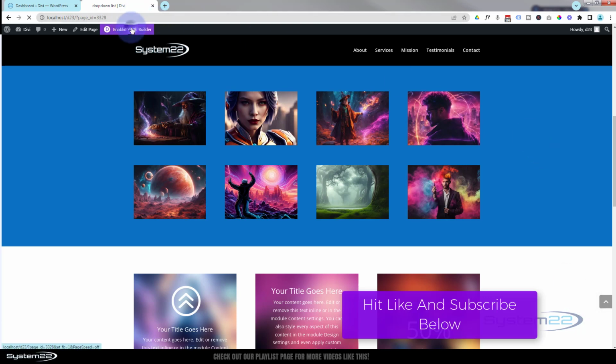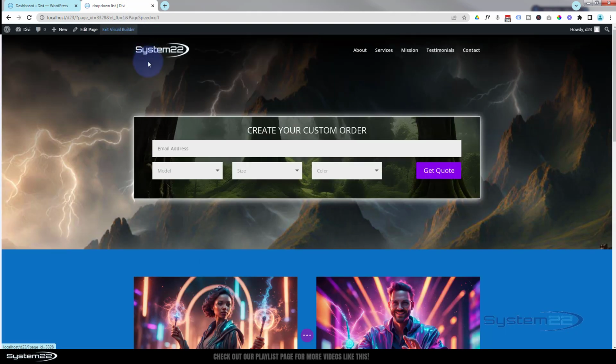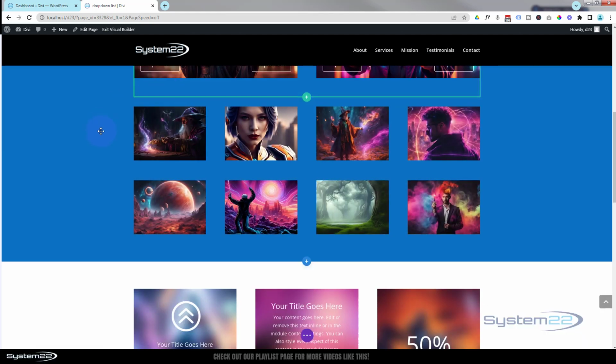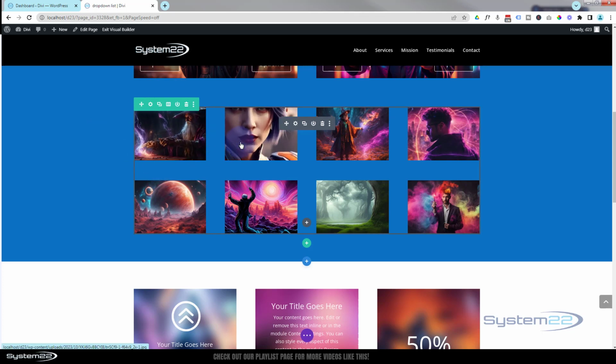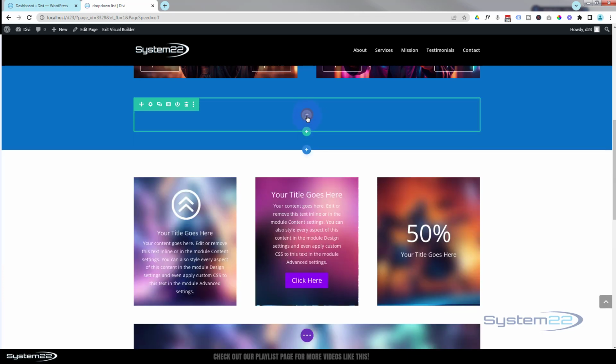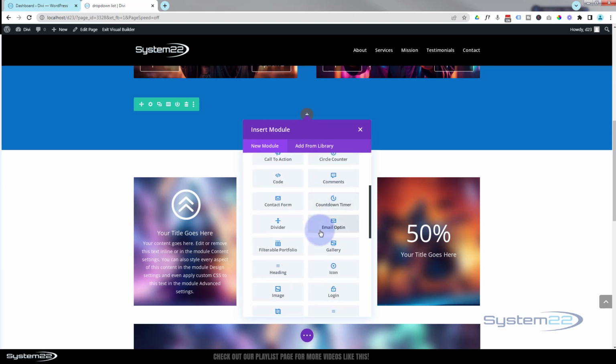I'm going to enable the Visual Builder. Well, let's roll on down to where we want to work. There's our little gallery right there. I'm simply going to delete it and start from scratch. And like I say, we're demonstrating this little zoom effect that we've got going on here. So let's get rid of that. I'm going to add a new module. Funnily enough, we're going to use a gallery.